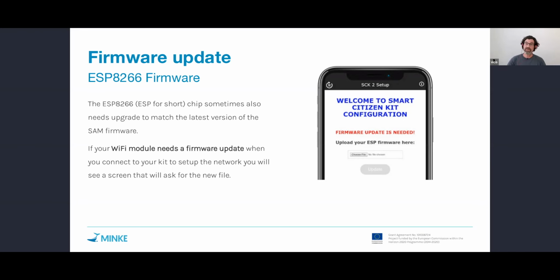If the ESP needs an update, a pop-up will appear, like the one on the screen, telling you that you need to update that firmware. You also just need to download that file and select it with a file selector that will appear on the web page. And the update will be done via Wi-Fi, not via USB. So the kit can even be connected to a battery. It doesn't need to be connected via USB to your computer for this update to work.